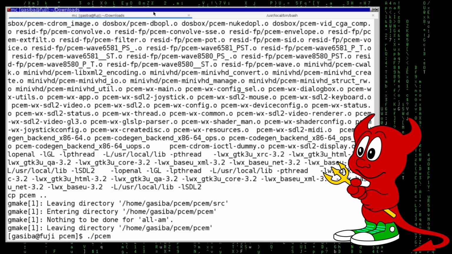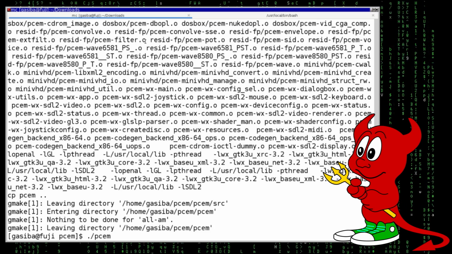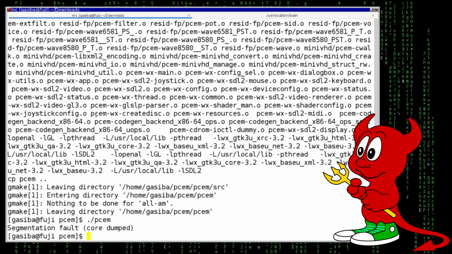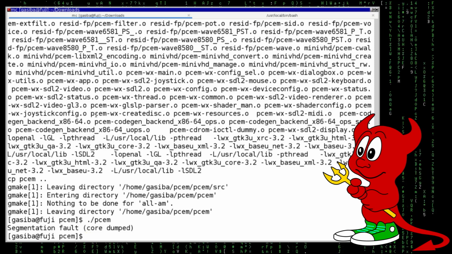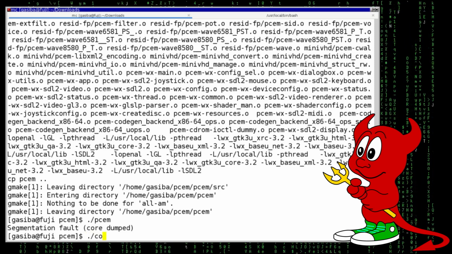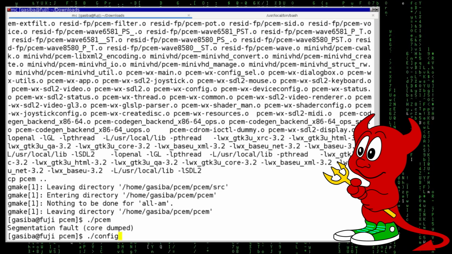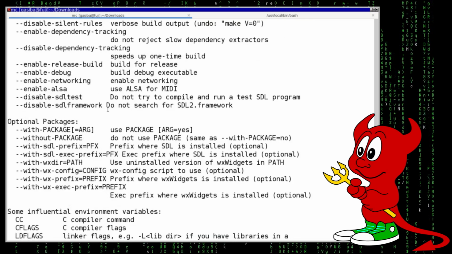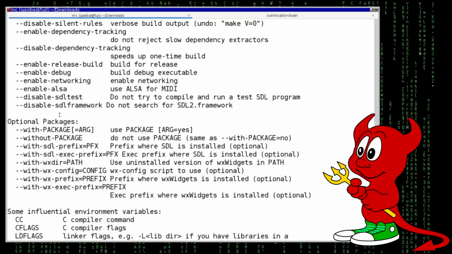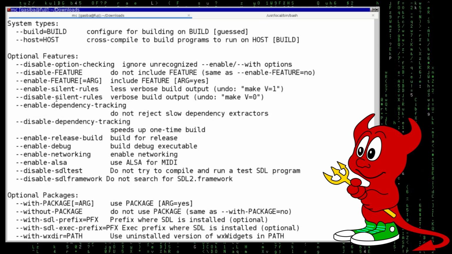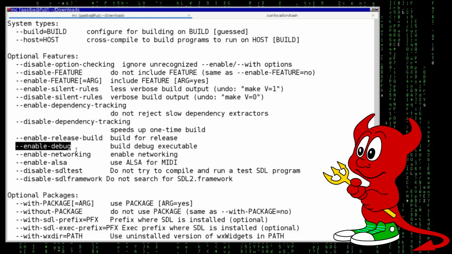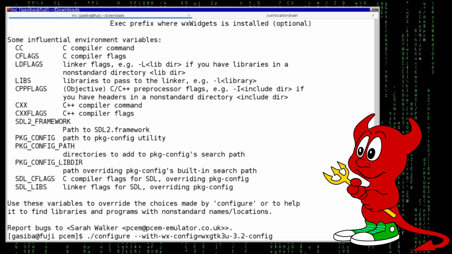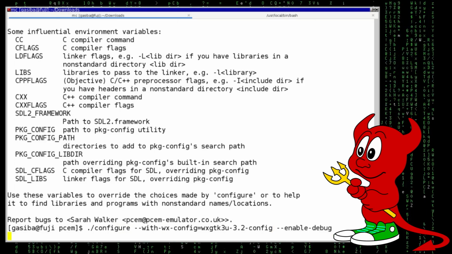Okay, seems that it goes through. We can execute the PCem directly from the console, and here we see that we get a segmentation fault with a core dump. So we're not done yet. What can we do to debug this problem? Configure. Let's have a look here on how to enable debug. So let's do again a configure, but with debugging enabled.